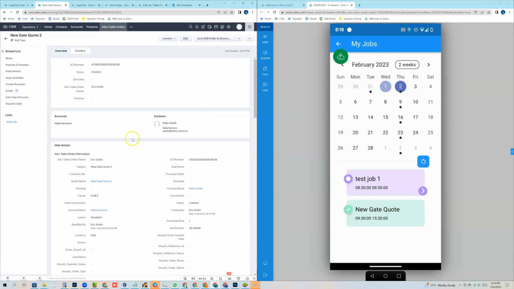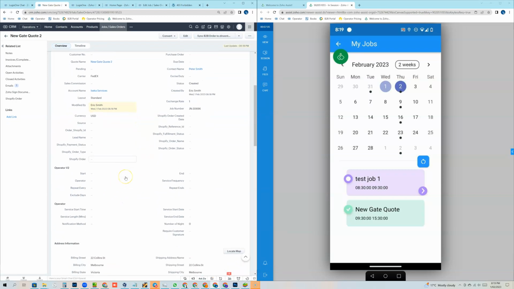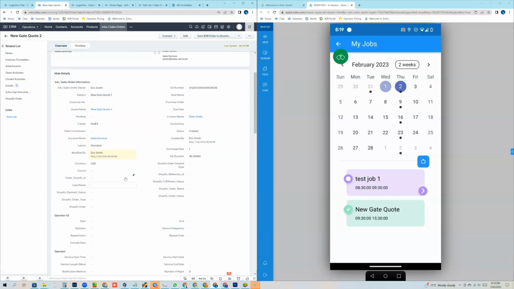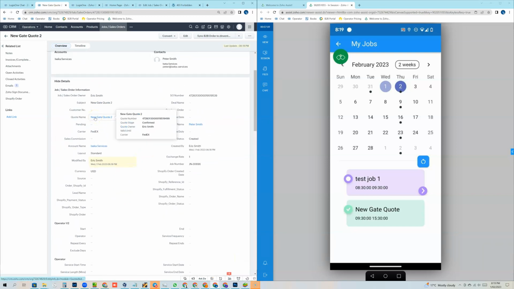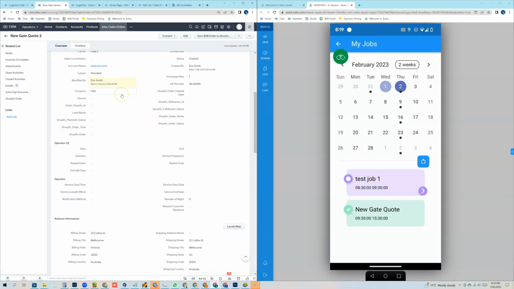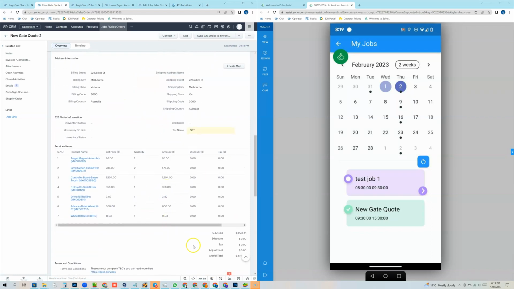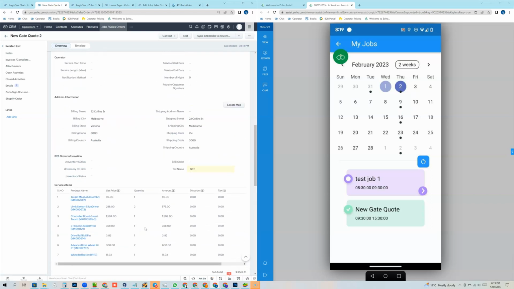All right, and so now I've got the job here. And now what I want to do as the operational team, I'm going to assign that to an operator. You'll notice that the job's already got the quote associated to it, the customer details, all of this information again can be modified to suit how you want it to be. The address information and all of the items that we need to be completed.